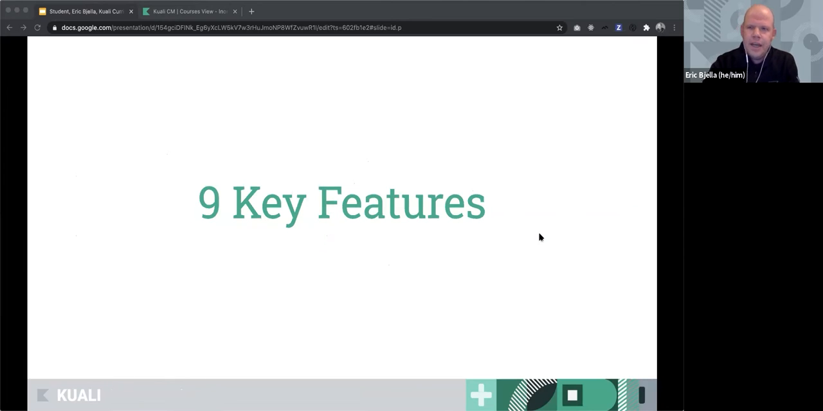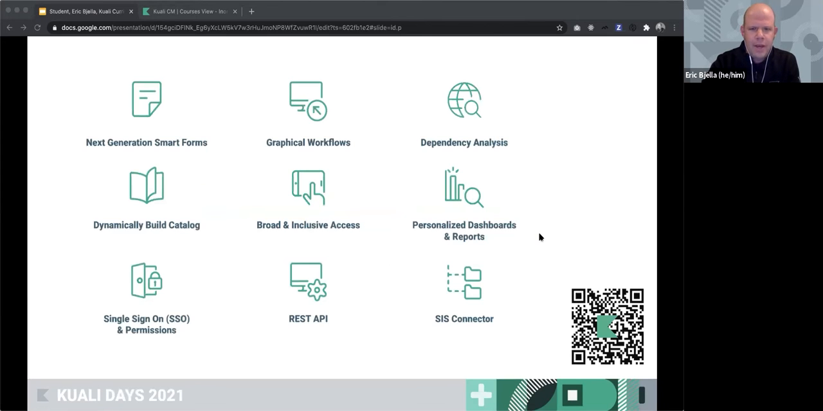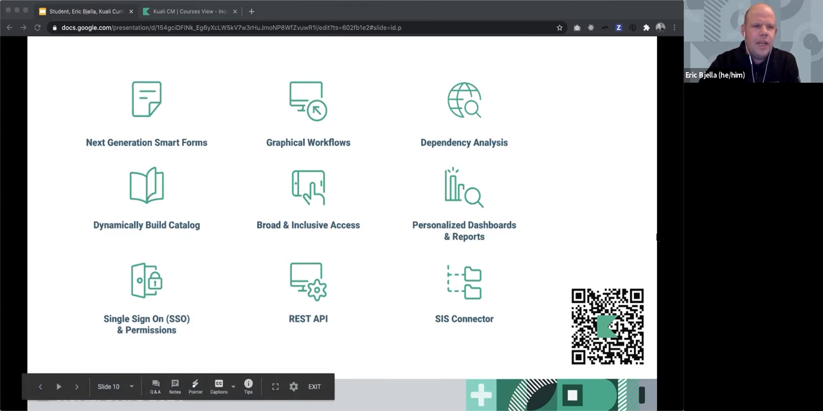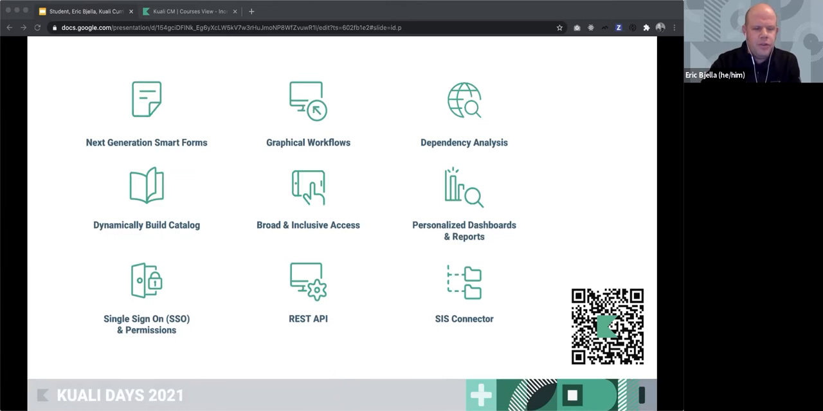Wanted to highlight 9 key features that we'll be going over as part of the live software demo to be paying attention to. We have a QR code here. If you want to scan that, it'll take you to a PDF download that you can get to have some more information on this. But just going through the list here, we use next generation smart forms, which allows you to leverage validations and things like progressive disclosure.